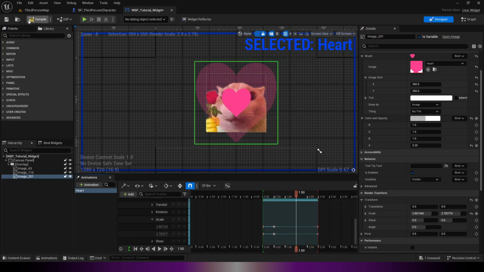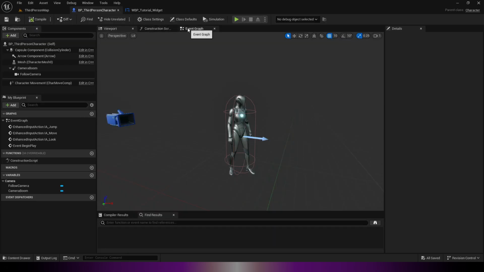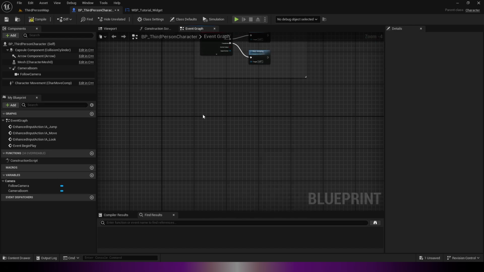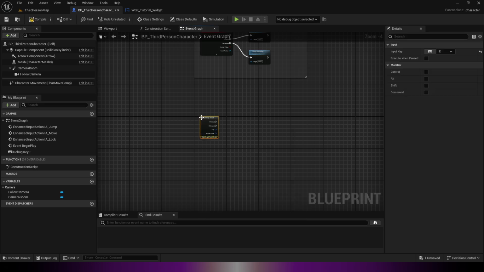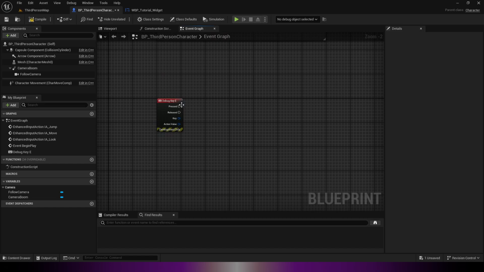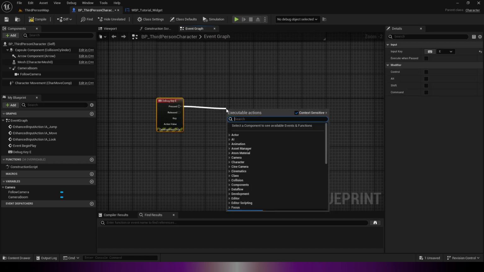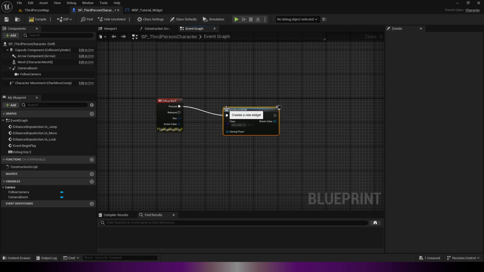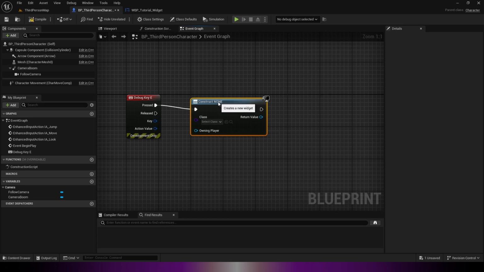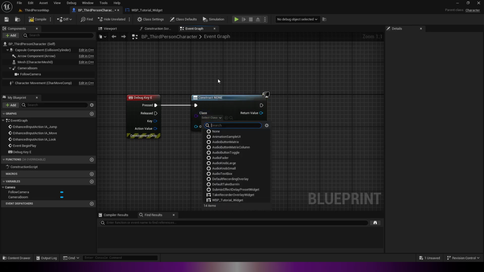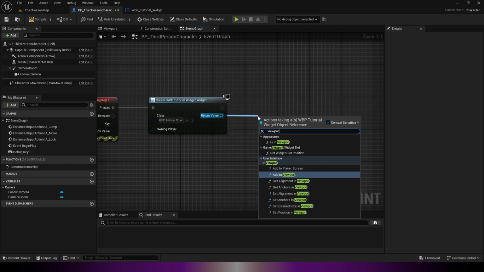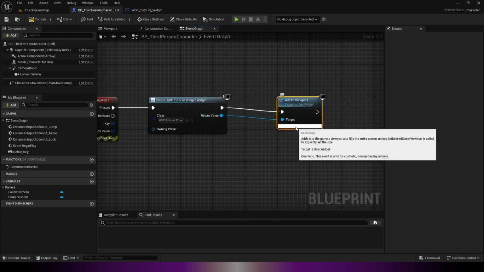Yeah. So now, if we want to actually play this animation, we should go into our third-person character. I will say debug key E. Oh, that's the wrong key. Debug key E. We go constructor create widget. Oh, and then it says construct, of course. Then we say WBP tutorial widget, and we say viewport. Add to viewport right here.